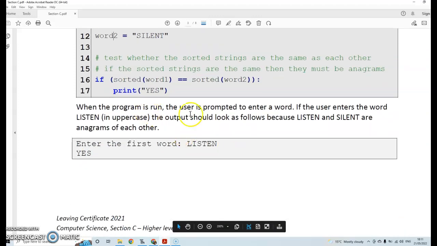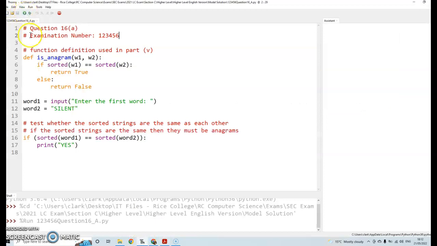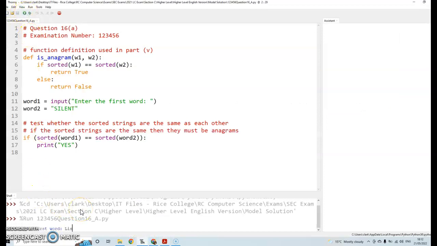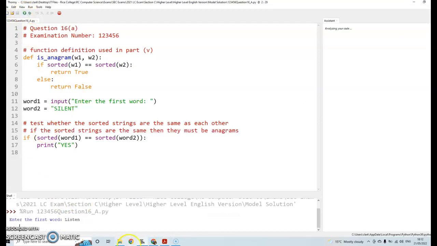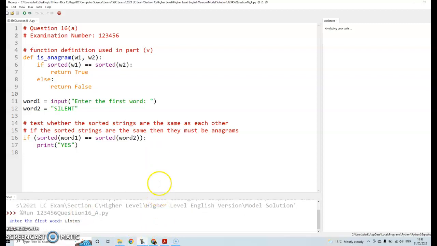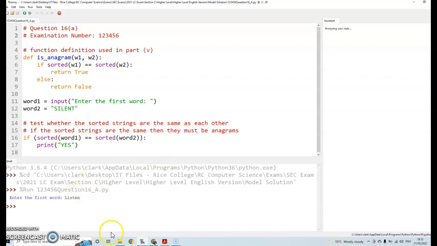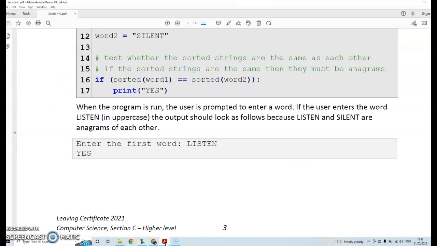So when the program is run, the user is prompted to enter a word. If the user enters the word listen, in which case the output should look as follows, because listen and silent are anagrams of each other. Let's test it. So run there, we put in the word listen, and what do we get here? We get nothing happening here.